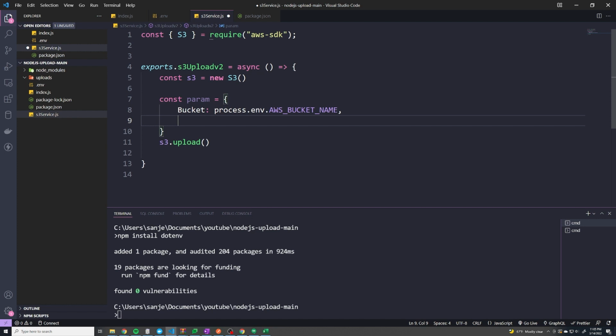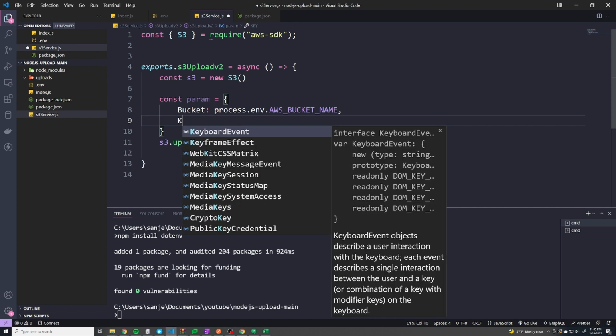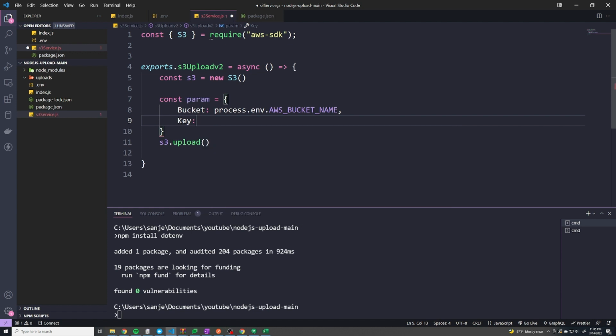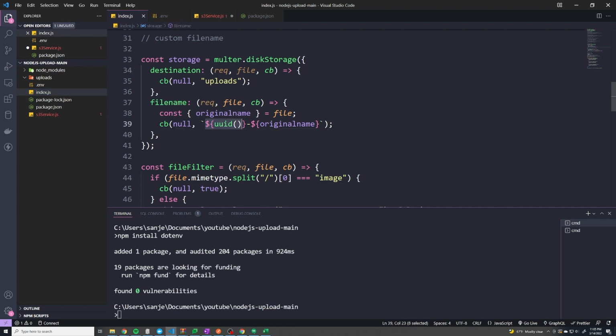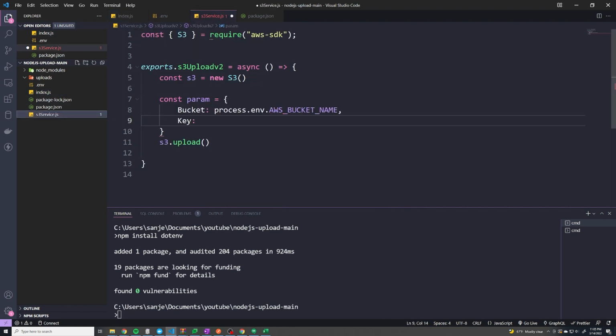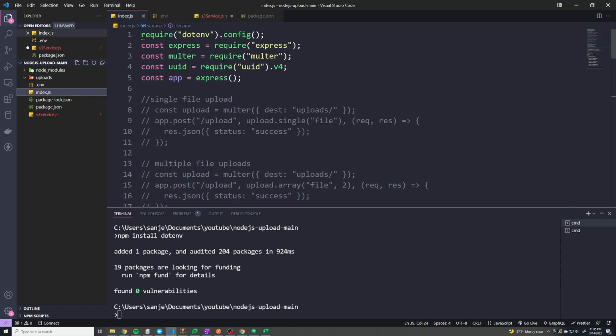The next thing we need is the Key. This is going to be the name of the file when we upload it. And I'm actually going to just do the same thing that we did for the other files, where I set the UUID, dash, and then the original name. So let's actually try that. And I'm going to import the UUID library as well from here. So let me copy the import statement.